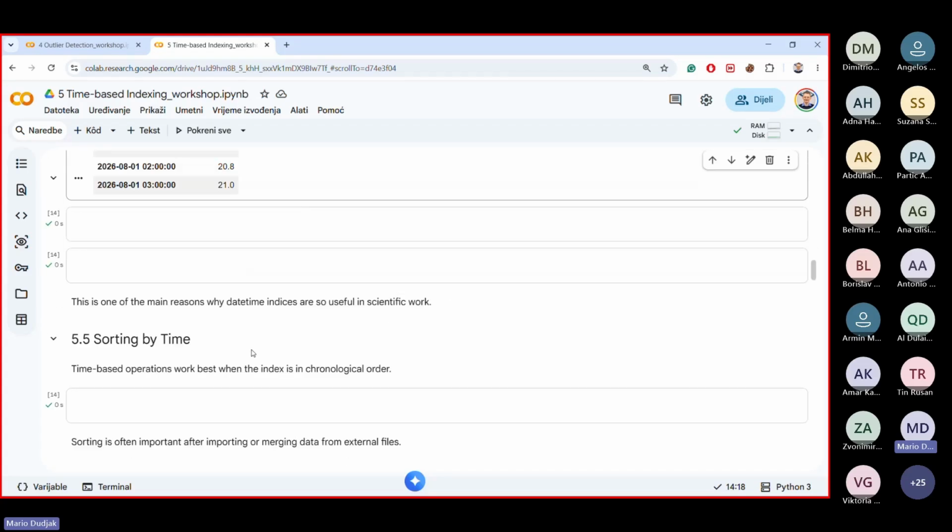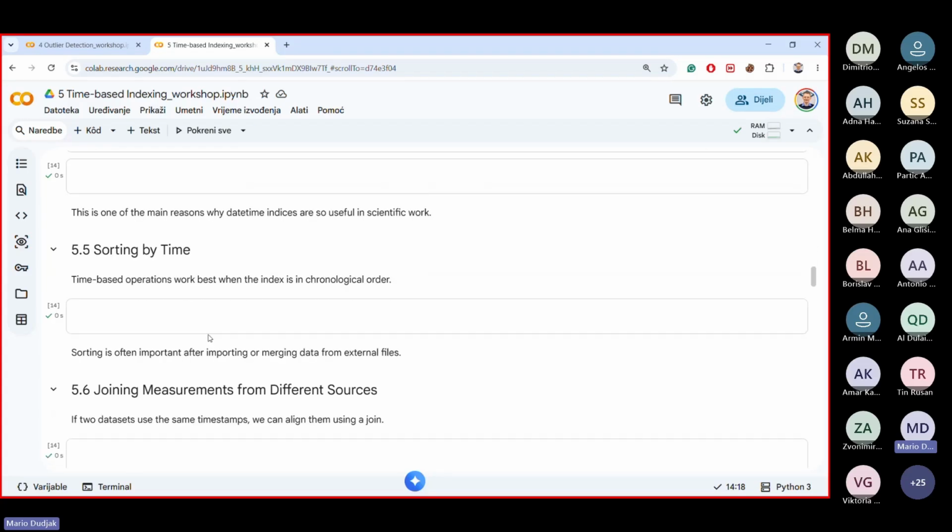Now that the timestamp is also the index, we can do sorting by time. Time-based operations work best when the index is in chronological order, and sorting becomes much easier. So you just have to call a method that is called sort_index, and you just have to write in what order you are sorting, so in ascending or descending.